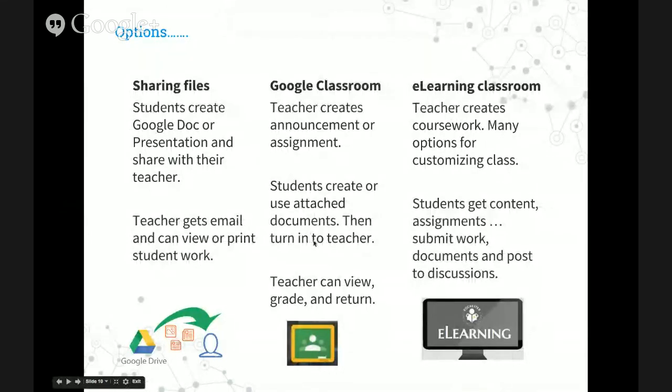What we're going to talk about today is Google Classroom, where the teacher creates the announcement, very simple, or an assignment. Students can create or use attached documents and then turn it in. And it's doing all of this process that we just showed you, like sharing, automatically. It's naming the documents. Teachers can then view, grade, and return.